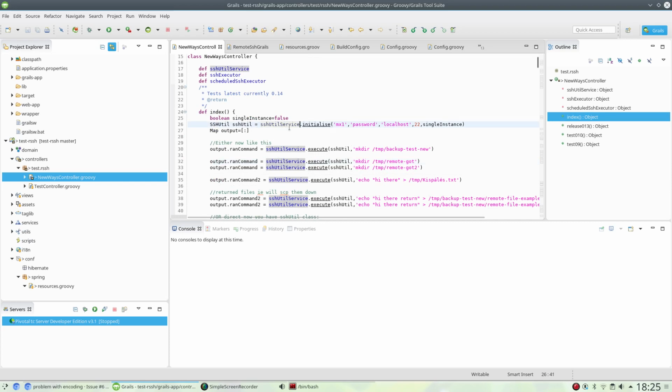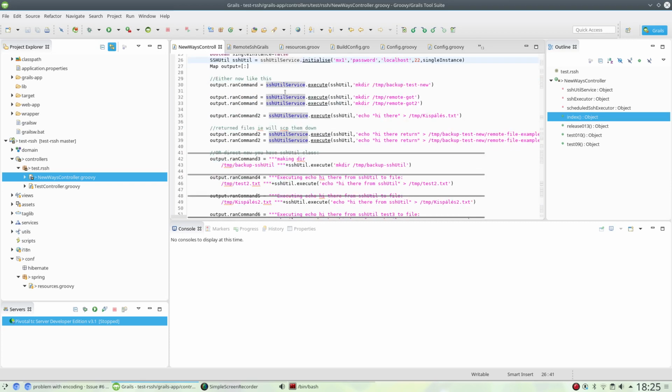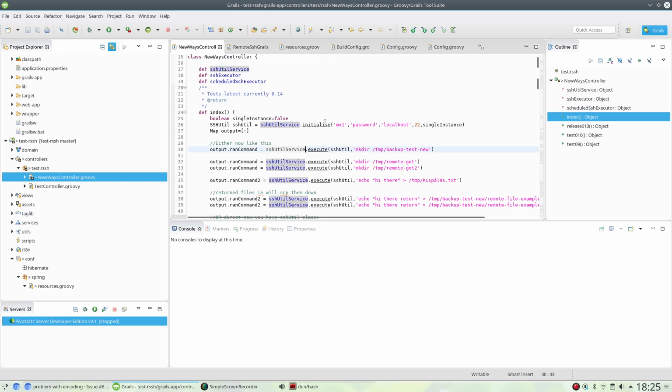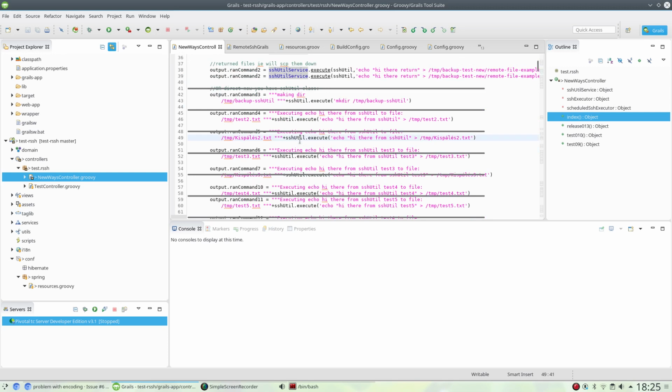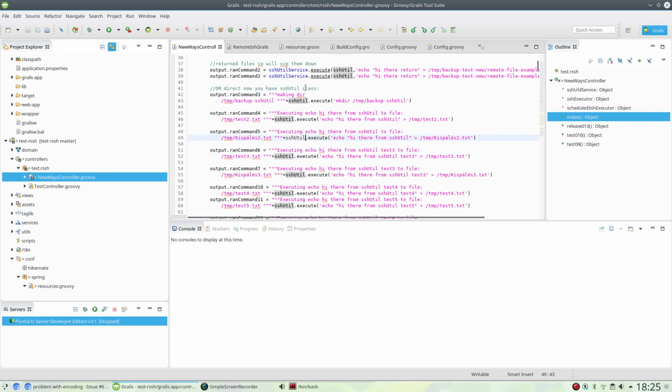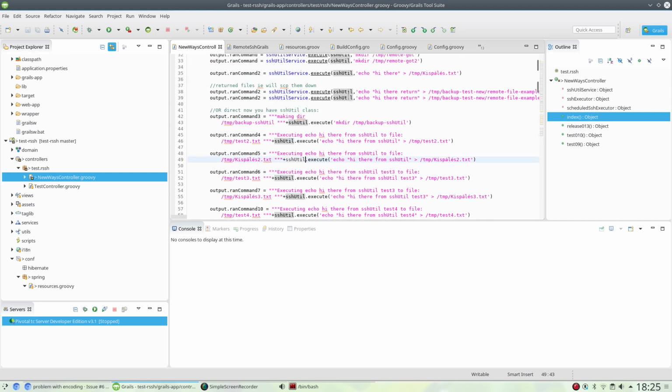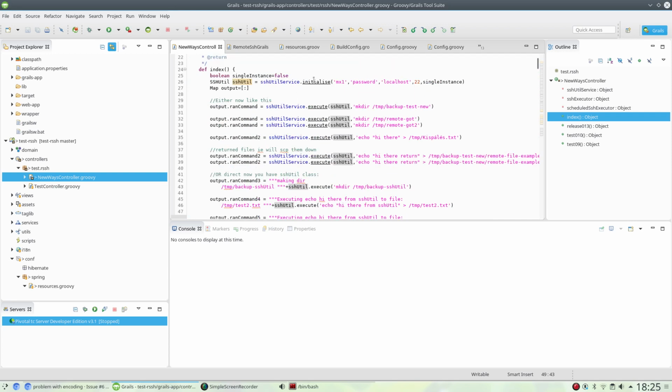SSHUtil service, which you don't actually have to use. I think I started off with that originally, and you could just send usernames and passwords and commands and stuff to it, and SE copy and stuff like that. So I've moved away from that now, and we've now got an SSHUtil, which is the object that gets returned by the initialization process through the service, and then you can reuse the service or just call SSHUtil.